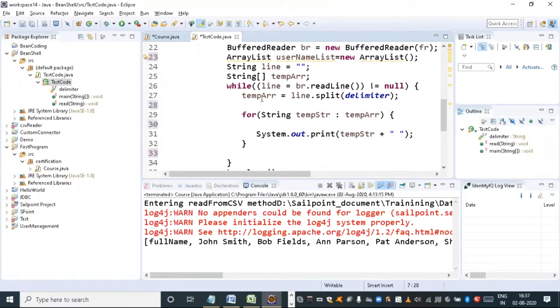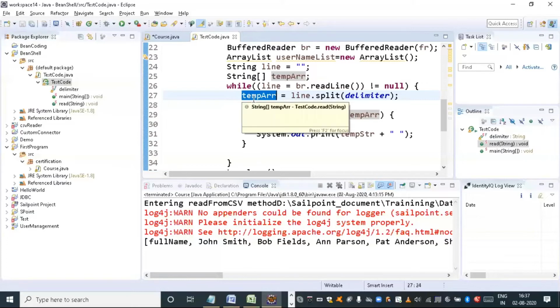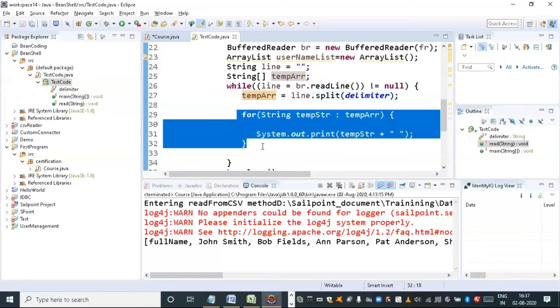I got this array list. This is the string having all records, right? If I give this array printing, it is going to print all the values. Let me first print the values. It is able to print the values, and we will see that.